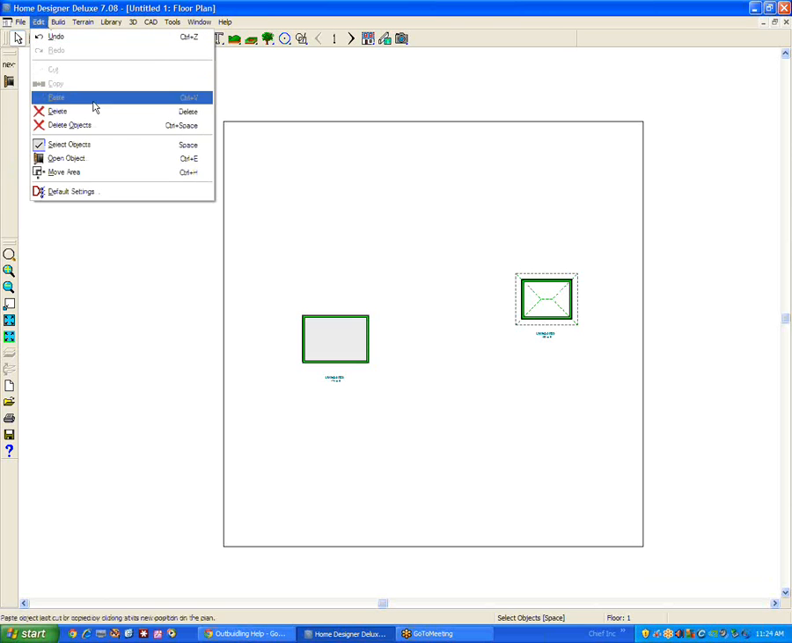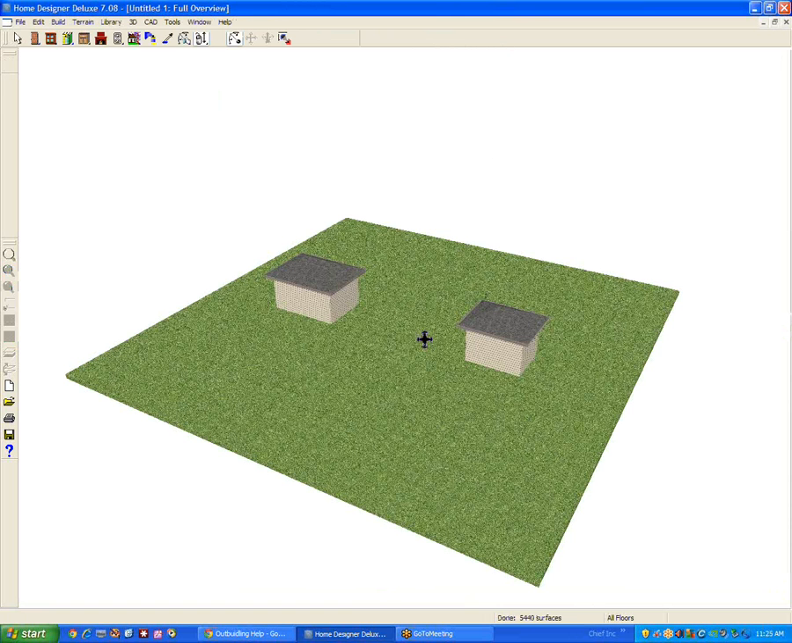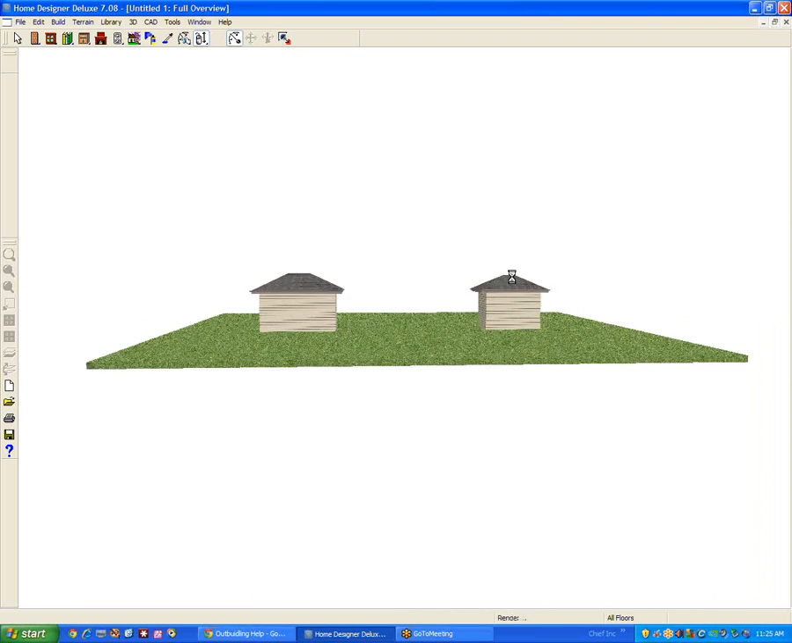Let's see. I'm going to move this building over a little bit using edit area. Yeah, okay, that's fine. Now, let's see what the software did just based on out-of-the-box defaults. Pretty sure I know what it did. There's two buildings and they're exactly the same height and so forth.